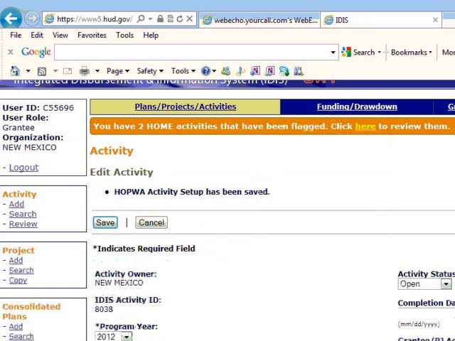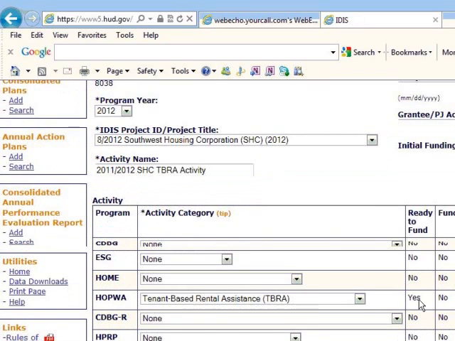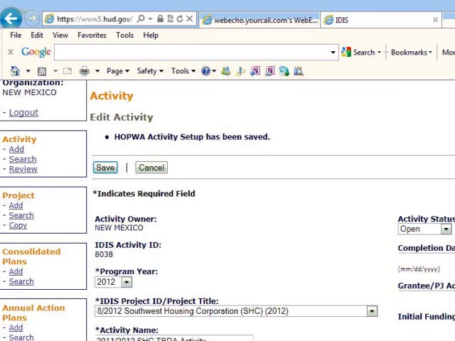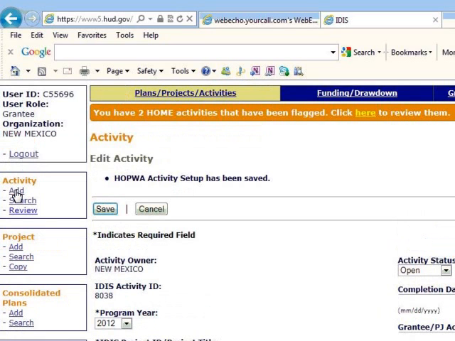So I have two more direct service activities to set up. Both are administration activities, one for the project sponsor and one for the grantee. So I'm going to go ahead and do that. I'm going to the left of my screen and under activity, hitting add. Remember, the add activity screen can take a second to come up.